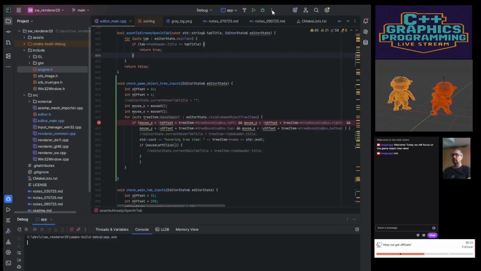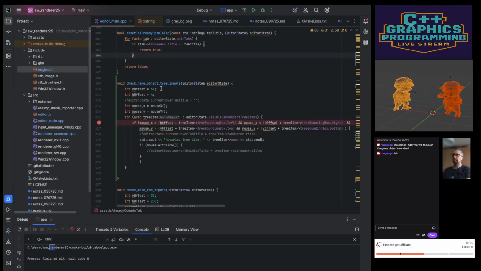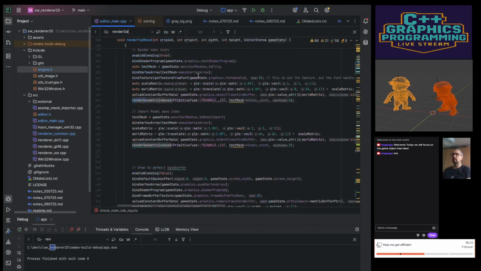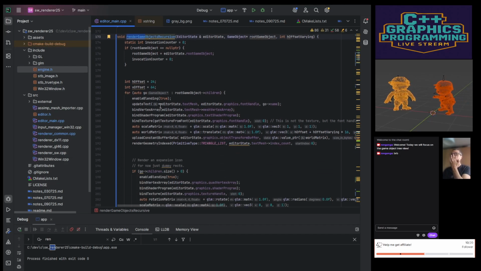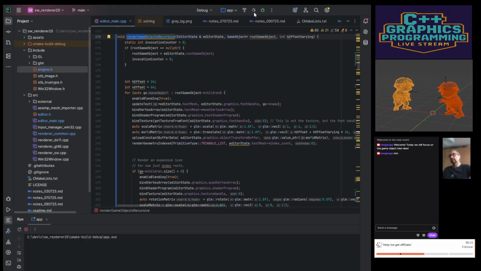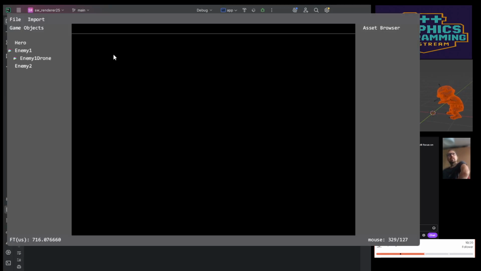So what is the actual virtual offset? Render game objects recursive. So it is actual 64 plus 64, I think. It's actual another 64, right? So this is around 64 here, yeah, and this is 24.